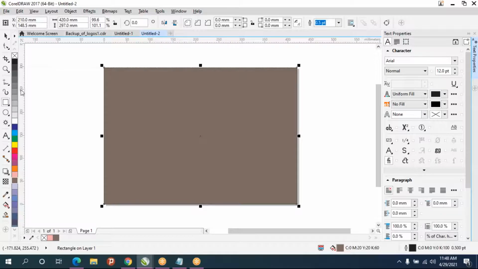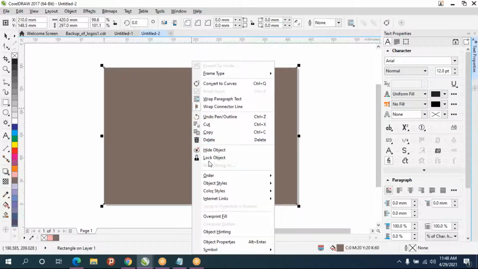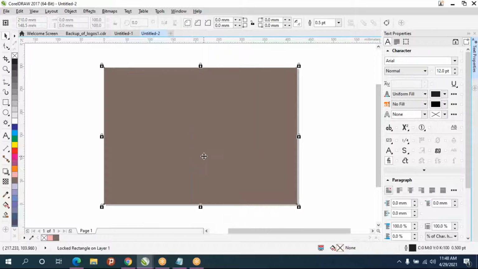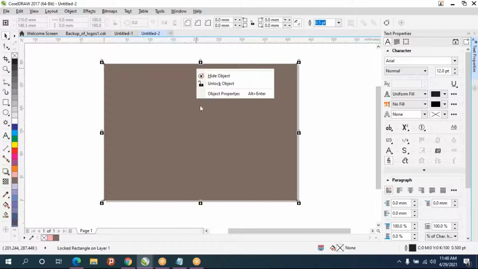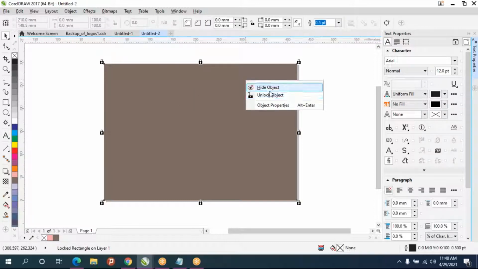Any color you like, and I'll remove the outline. Then I'll do right click, lock the object. So when I try to move that, you can't move that because it is a locked object. So I want this to be my background, that's it. But if you want, just right click on that, you can do unlock whenever you want.